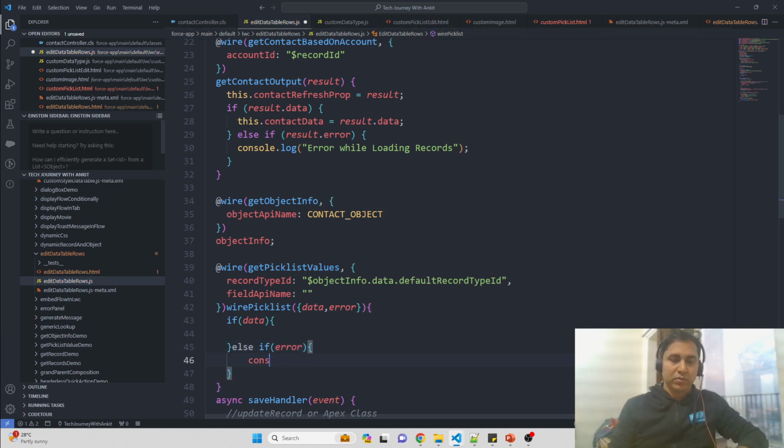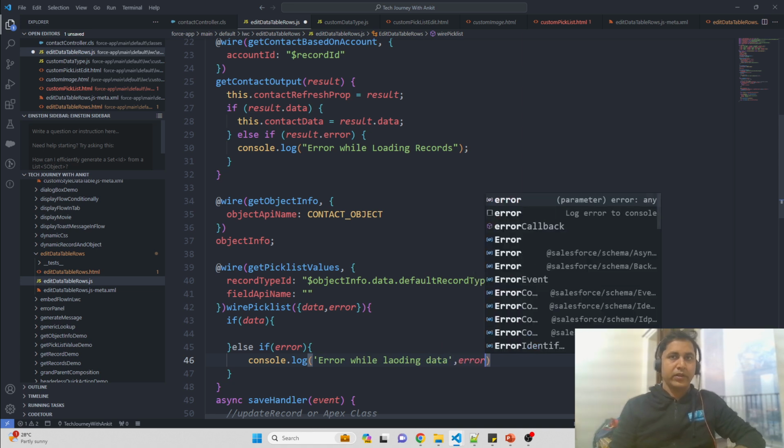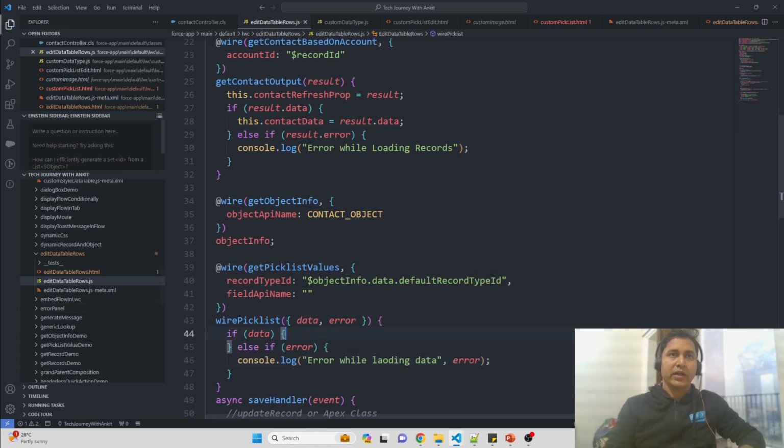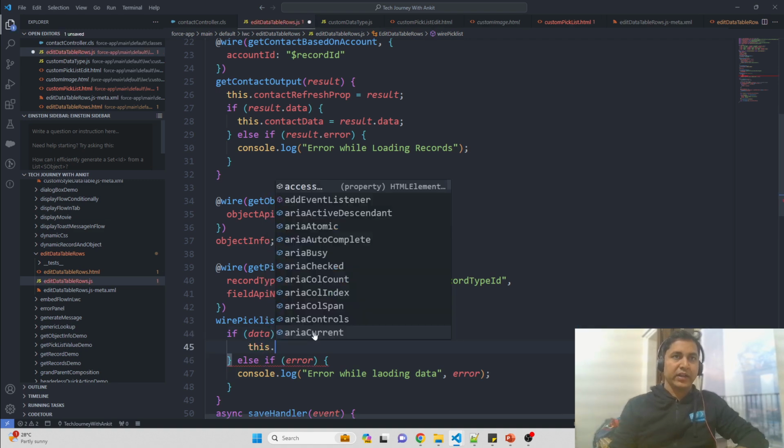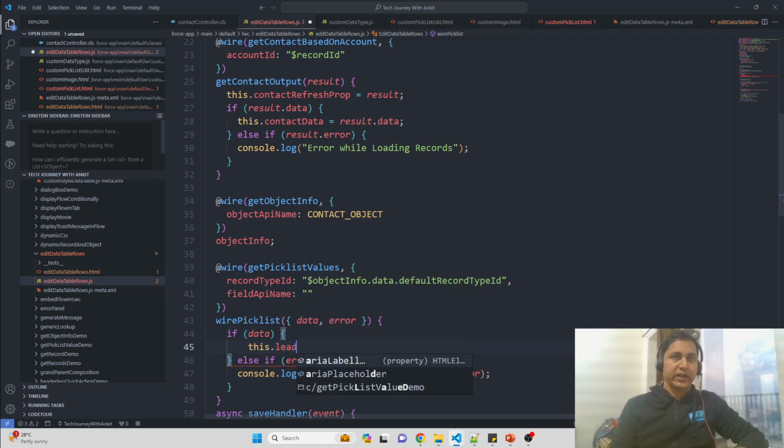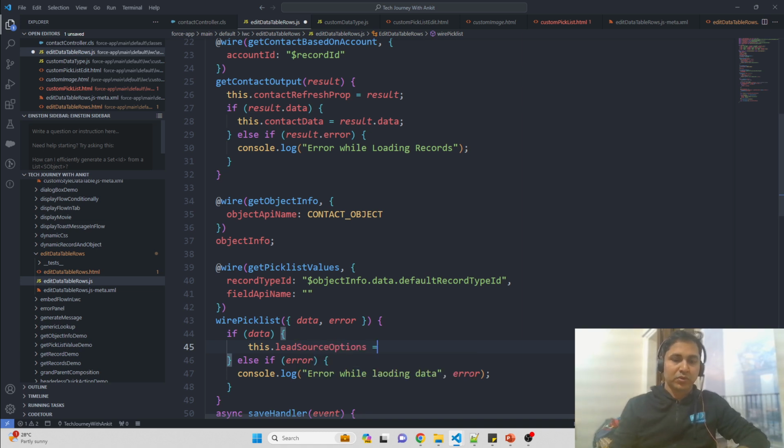else if, console.log, error while loading data, and here I am putting that error. And here whatever data I am getting, let me store that data into one of the properties. So here I put this.leadSourceOptions is equal to whatever data that we are getting.